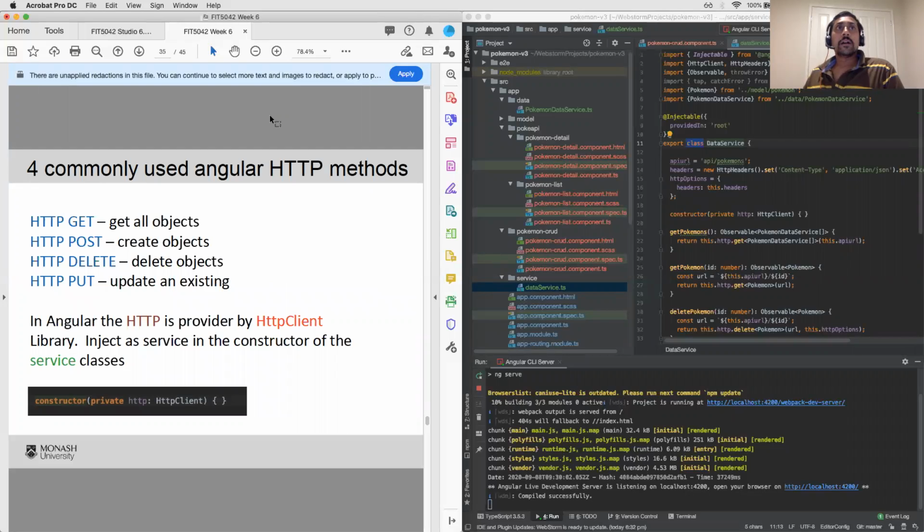And for commonly used Angular HTTP methods, you know this by now. Get, post, delete, put. Get is to select, to get all objects. Post is to create objects. Delete is to remove objects. Put is to update an object. Okay.